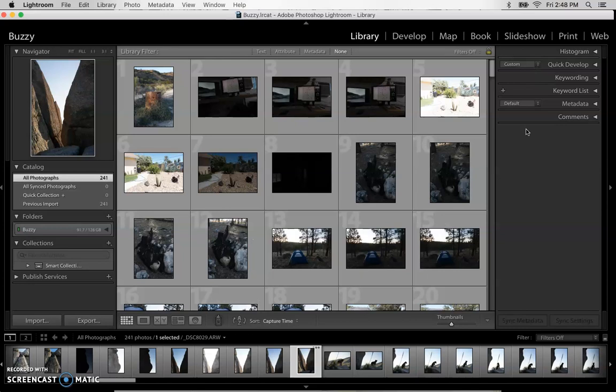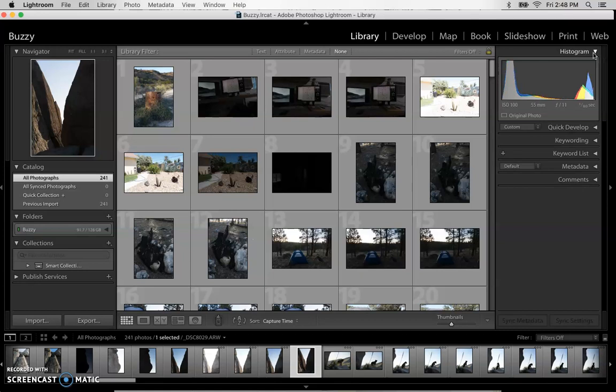Over on the right, these are our editing tabs. These are like quick edit tabs. These are showing us the makeup of our photographs. This isn't where we're going to edit our photos. We're going to do that in a different module. But this is the actual makeup of the photos that we have selected.